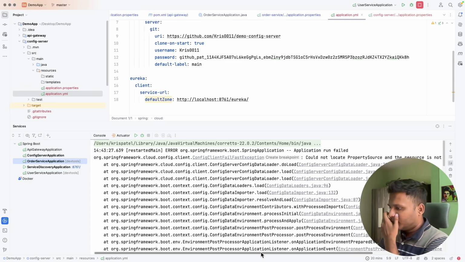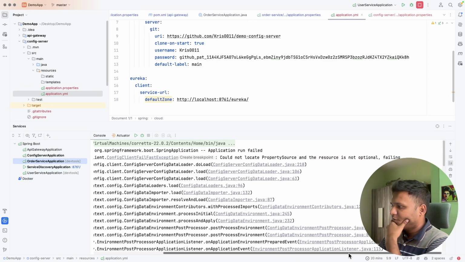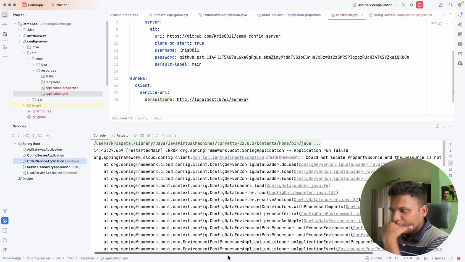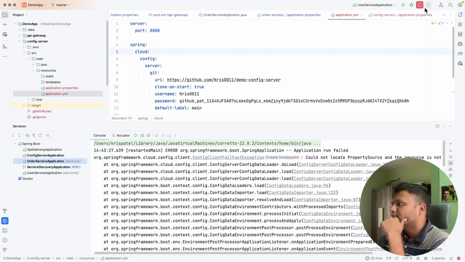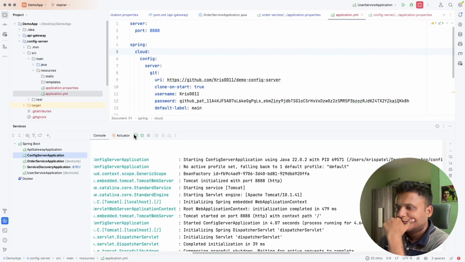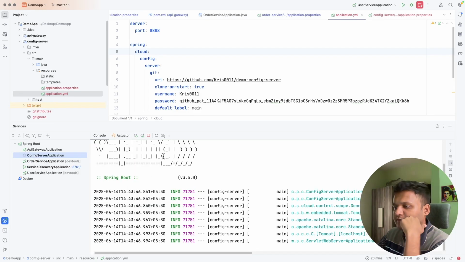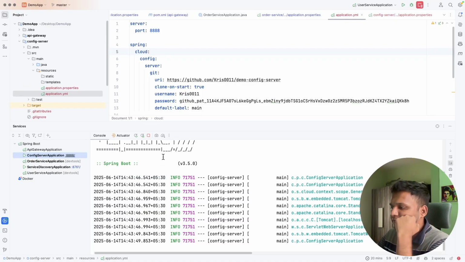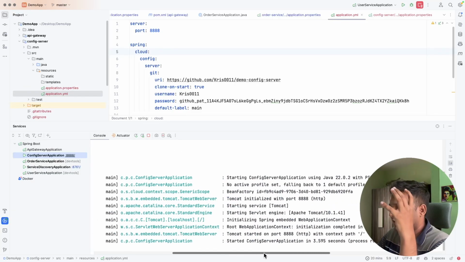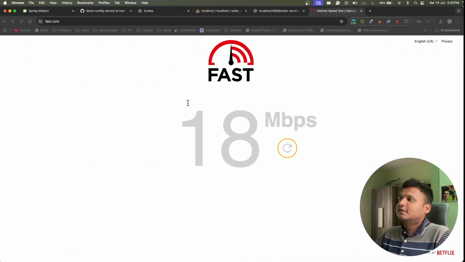Could not locate property source and resource is not optional, failing. It's a connectivity issue only. Okay, I was running order service by mistake. So first I need to run config server. I thought I was running config server, so yeah, that was my mistake. And order config service is running, right?